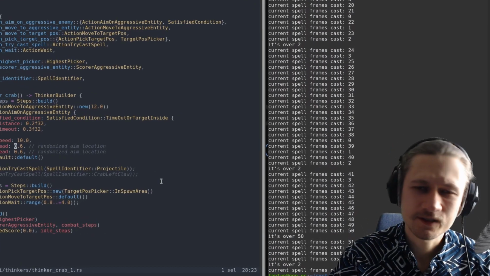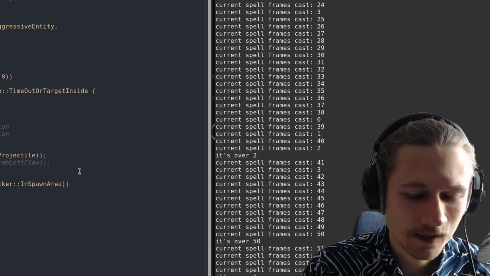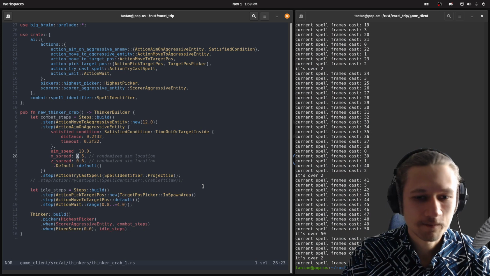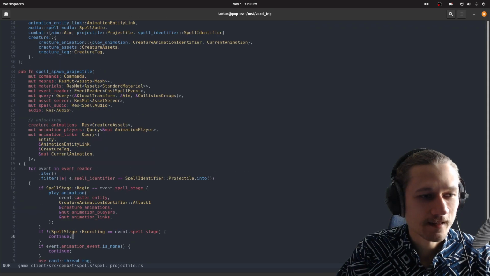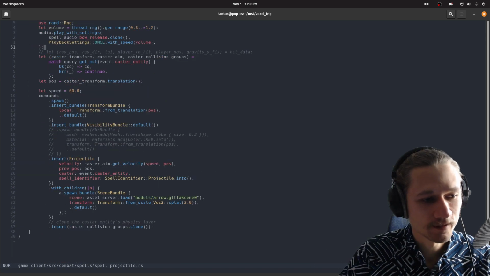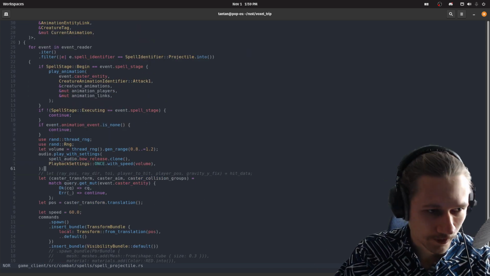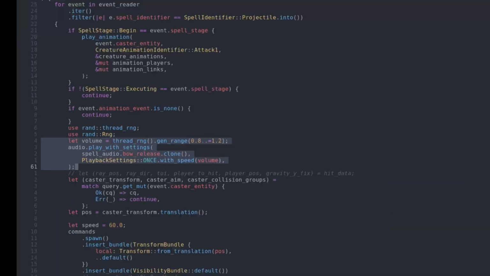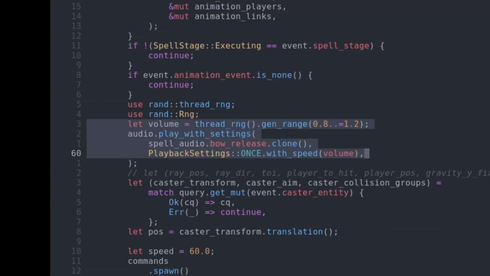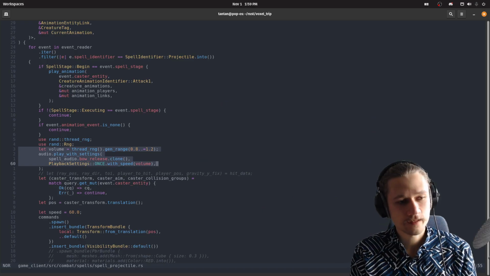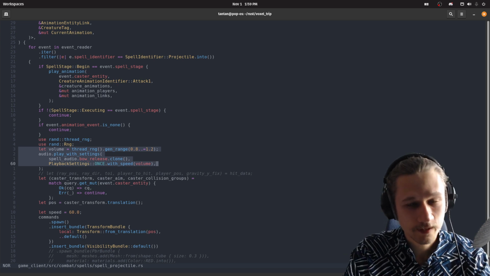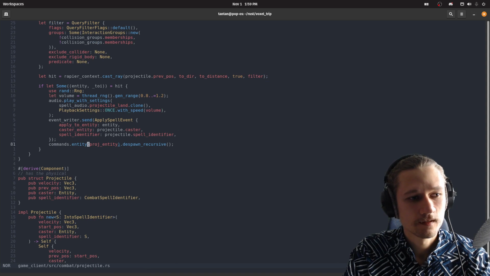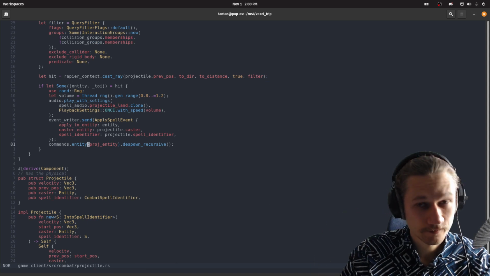I'm not particularly satisfied with how I implemented audio, but I'm building it first and then I'm refactoring it later. So everything that happens when I shoot the projectile happens in here, including audio. I played the bow release sound with a randomized pitch. Since I will have more than one type of projectile and they will have different sounds, this code should probably be moved somewhere else, and the projectile should have the sound data.